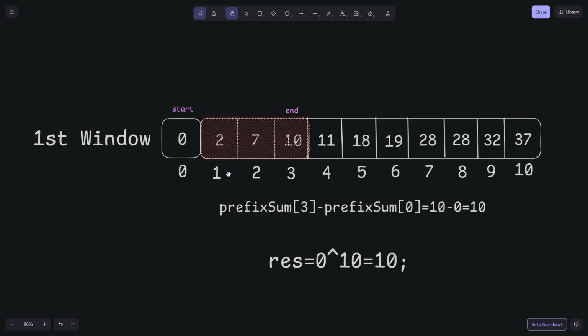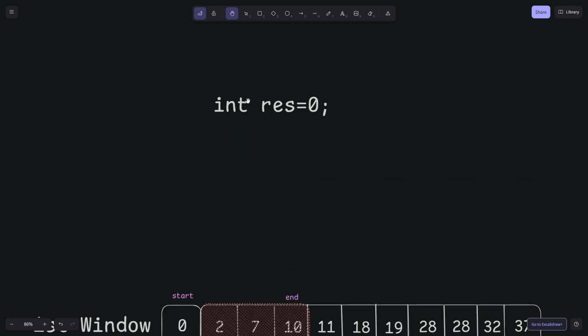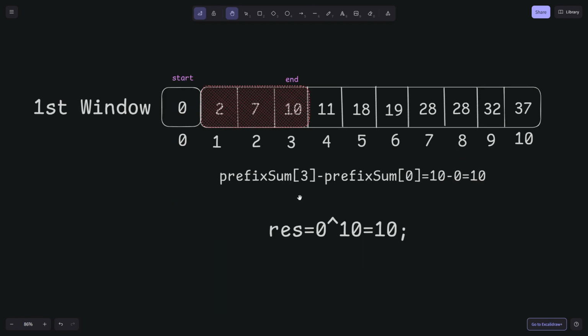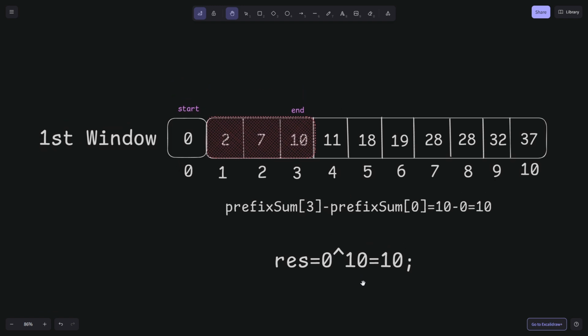So the total sum of elements in the original array from 1 to third index is equal to 10. Since this is the sum of the very first window, we have to take the XOR of this sum with the result variable. Since the result variable is initialized to 0, result will be 0 XOR 10. And since the XOR of 0 with any number is equal to that number, the result variable as of now will be 10. So the XOR result is 10 for the first window.